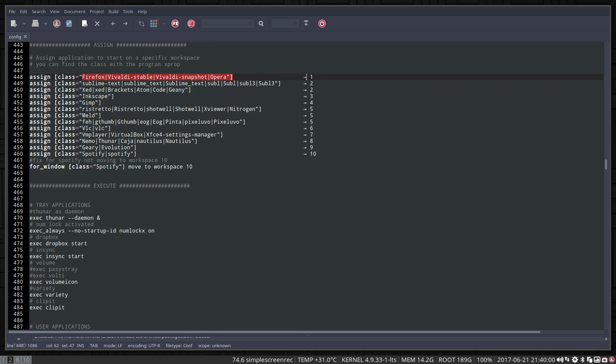All the browsers are on workspace one. All text editors, and also Atom, Geany, Brackets are on two. Inkscape is on three, GIMP is on four. All the things with designing and pictures and wallpapers are on five, but also Meld, which is the one we use to compare, is on five. VLC, let's look at a movie, okay, number six, screenshots, workspace six, I mean. Anything VirtualBox and anything with settings, I'm going to put those at 7. So if you activate XFCE Settings Manager, it will pop up on number 7. Nemo, Thunar, Catfish, Nautilus, all the file managers are there. All the mail clients are in 9, and the music is in 10.